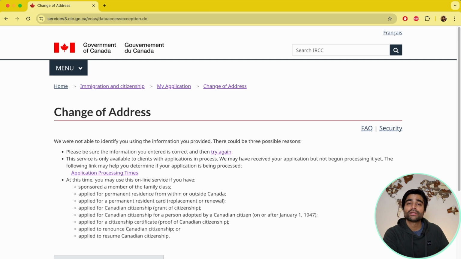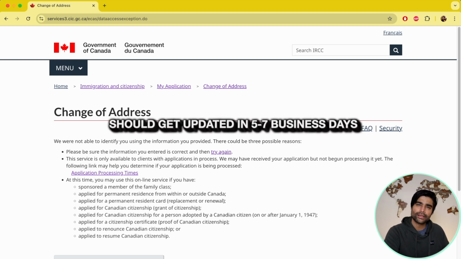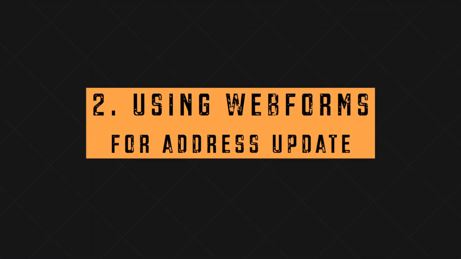If you have multiple people listed on your application, then you can also update the new address for other people as well. You'll just have to list the details for the other applicants in your application. If it's just you, then you can skip that part. And that's it. Your address will likely get updated in 5 to 7 business days.